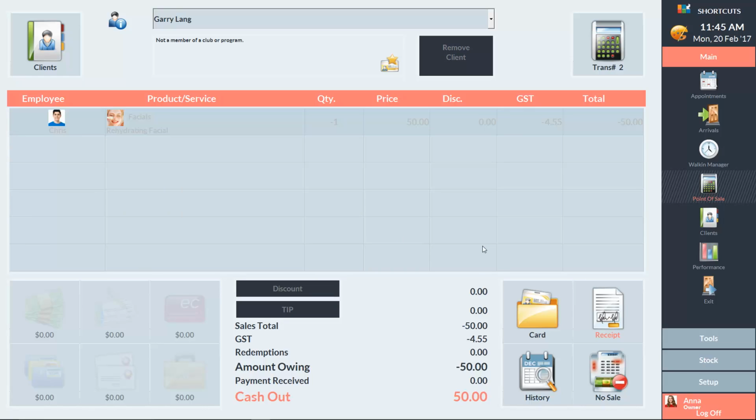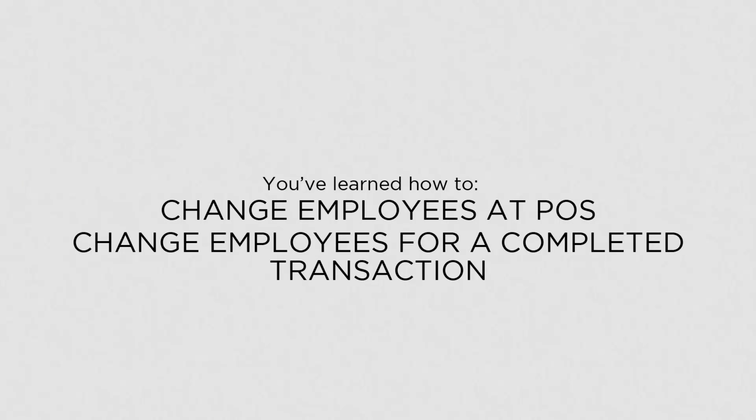The incorrect transaction has now been reversed. At this point, you can process the transaction with the correct employee if you haven't already done so. Now that you know how to change the employee, you can make corrections at the point of sale and in the transaction list.